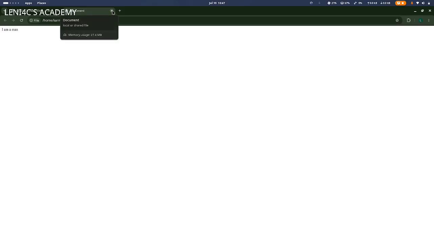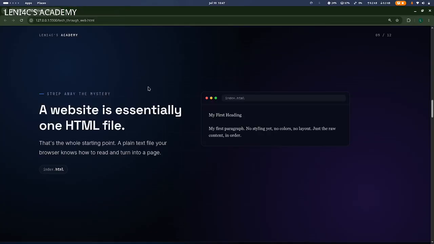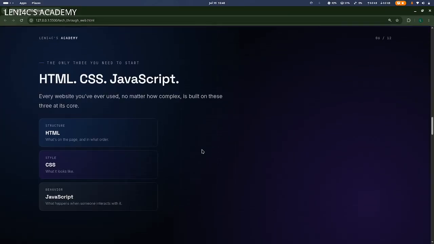So I'm going to close this and get us back to our slide. Back to our presentation. A website is essentially one HTML file, and we just verified that. That's the whole starting point. A plain text file your browser knows how to read and turn into a page. Now, web development at its core, I'm going to remind you that this video is about becoming a programmer, software engineer through web development, and it's a path that I recommend.